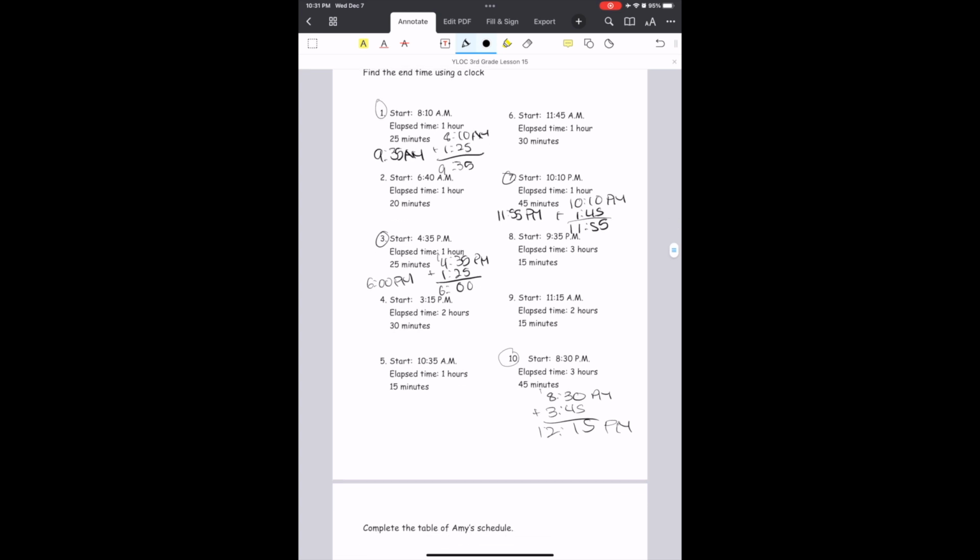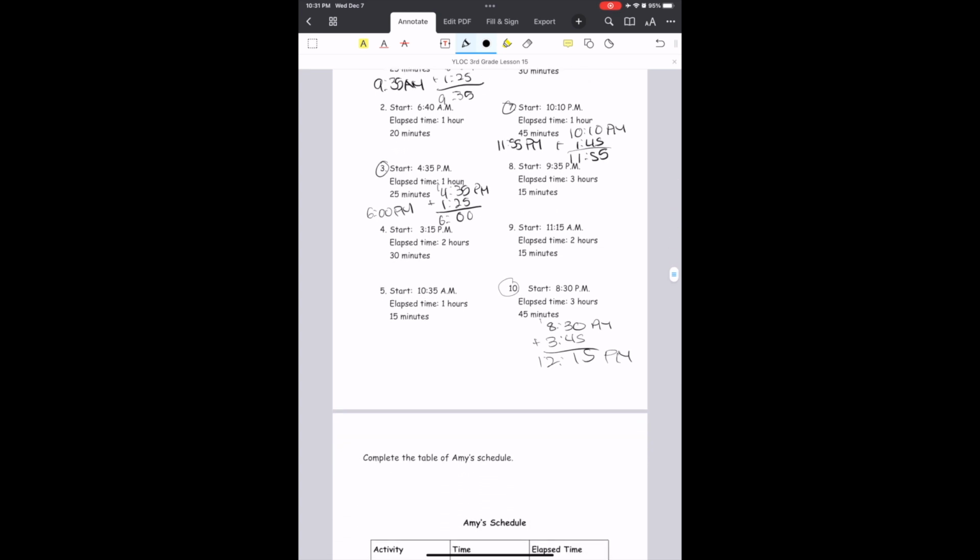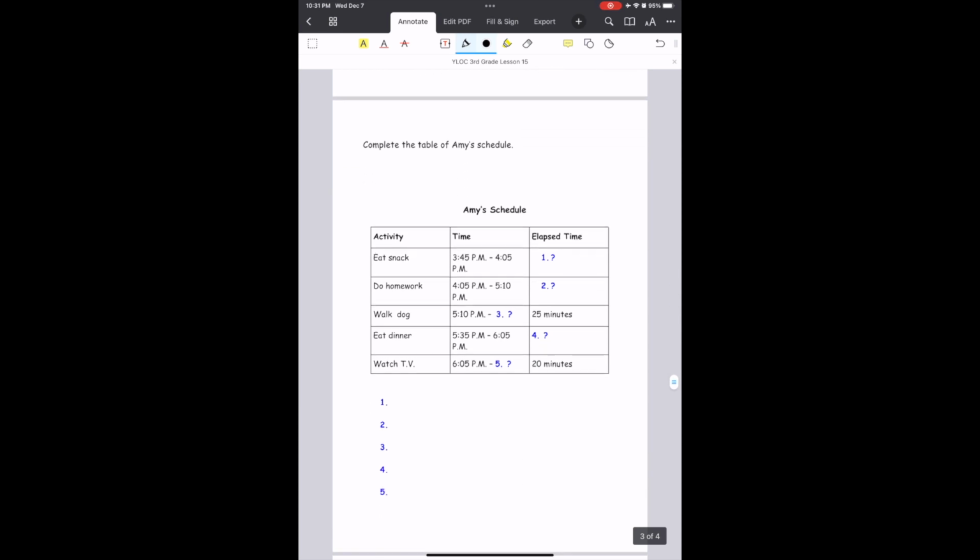Alright, so now let's move on to completing the table of Amy's schedule. First of all, let's fill this out. If her activity is to eat snack and the time is from 3:45 p.m. to 4:05 p.m., what's the elapsed time? Well, 3:45 plus 15 minutes is 4, plus 5 minutes is 4:05, so the answer would be 20 minutes.